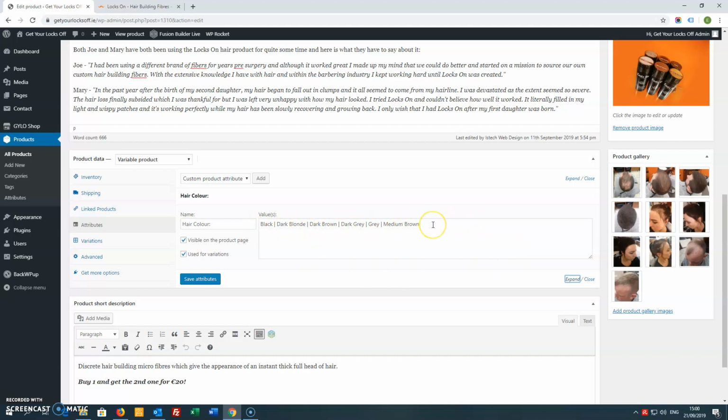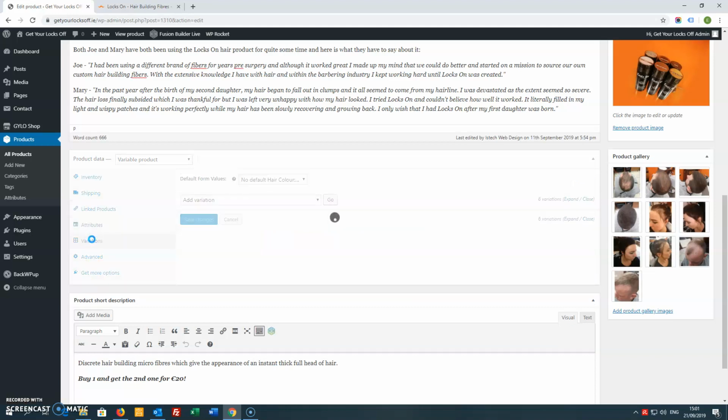So if we wanted to add another one, we would just add another one at the end, and each option, no matter what the option is, is always separated by this. This is what we call the pipe symbol, and you'll find that on your keyboard, normally down on the bottom left. So those are your options. These two will always need to be clicked, so visible on the product page, and they're used for variations. So that's where we actually set up our attributes. As I say, they could be for hair color, they could be a size, for example.